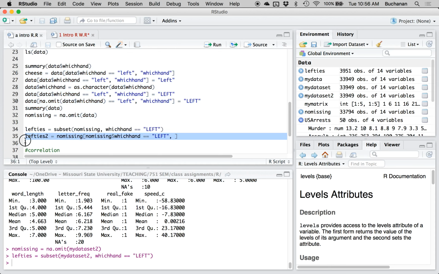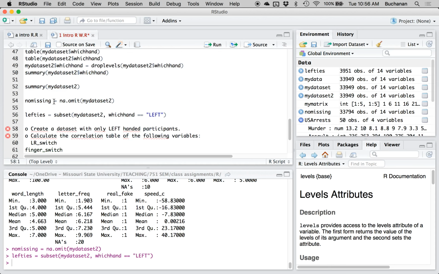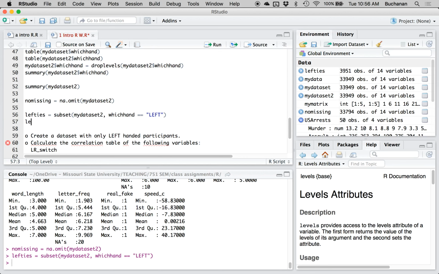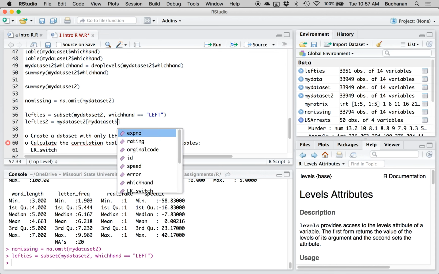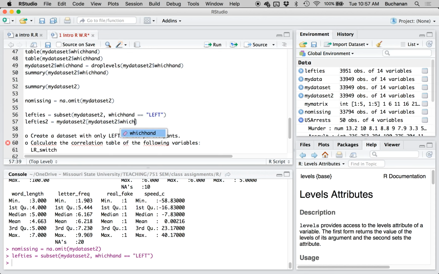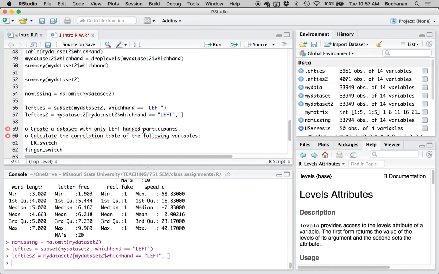Now let's try this thing. Okay. So one thing I had done before is I had tried that matrix command. So let's do my data set 2, square brackets, and I want to pull from which hand, where it equals left. If I can spell left, you would think I would. And give me all columns back. Okay, so that's this command over here where I'm looking within rows and I want to find the rows that are left and give me all columns. Okay. And so what did that do?